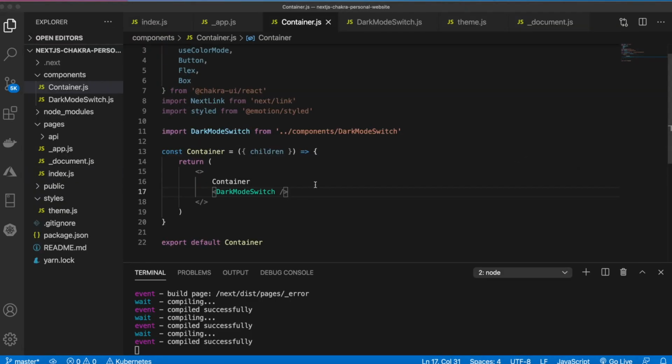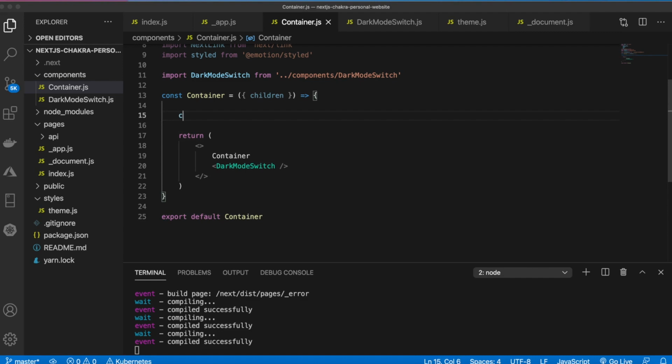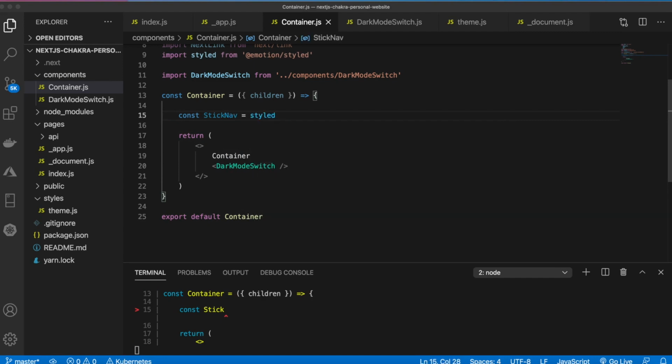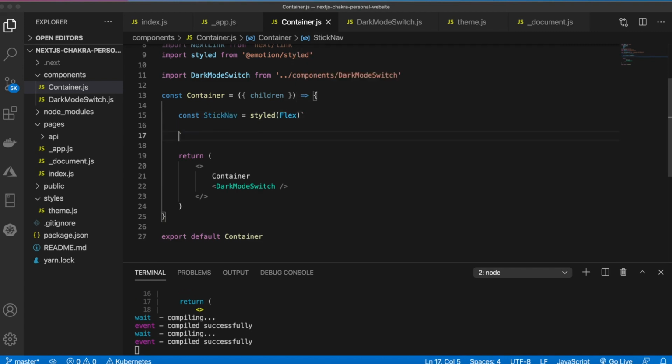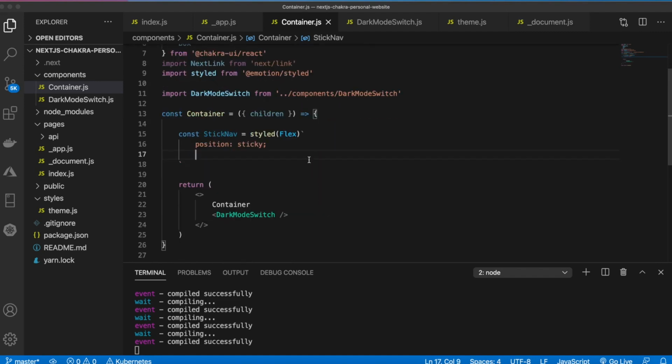Let's start to build out this container a bit more though. So first off, let's go ahead and build a nav bar. So what we're going to do is we're going to say const, we'll call this StickyNav, and it will be equal to styled Flex. And then you can do the backtick and we can enter in some CSS here for our navigation bar. So we want our nav bar to be sticky, so we're going to say position: sticky, and then we're going to declare some other styles too.